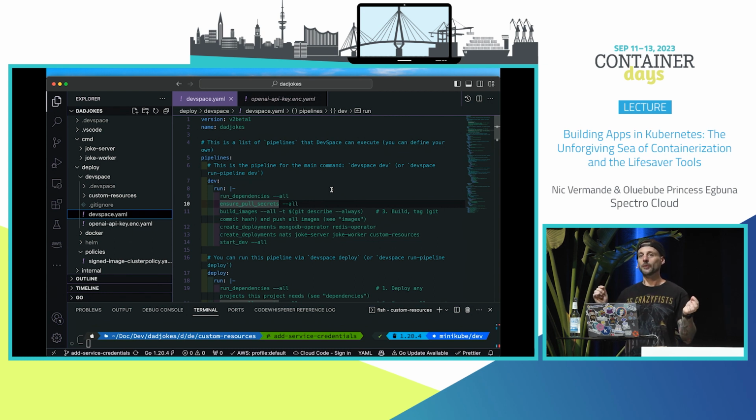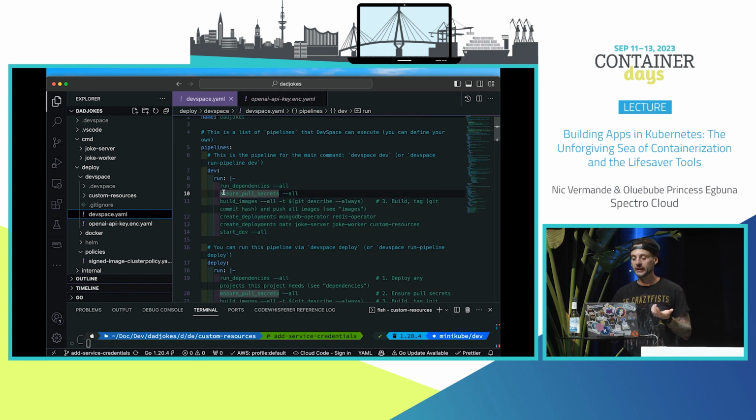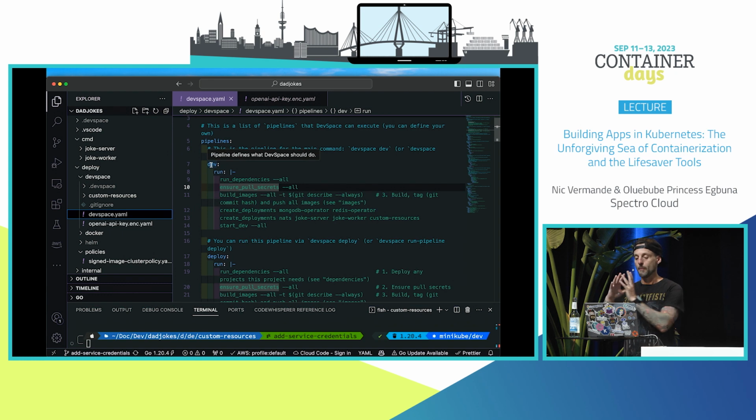First, it helps you create pipelines natively by using macros. So you can create an arbitrary number of pipelines like dev, deploy, and then run some macros that are part of DevSpace out of the box. For example, here in the dev pipeline, dev means that I'm going to run devspace dev. If I want to run the deploy pipeline, devspace deploy, etc.